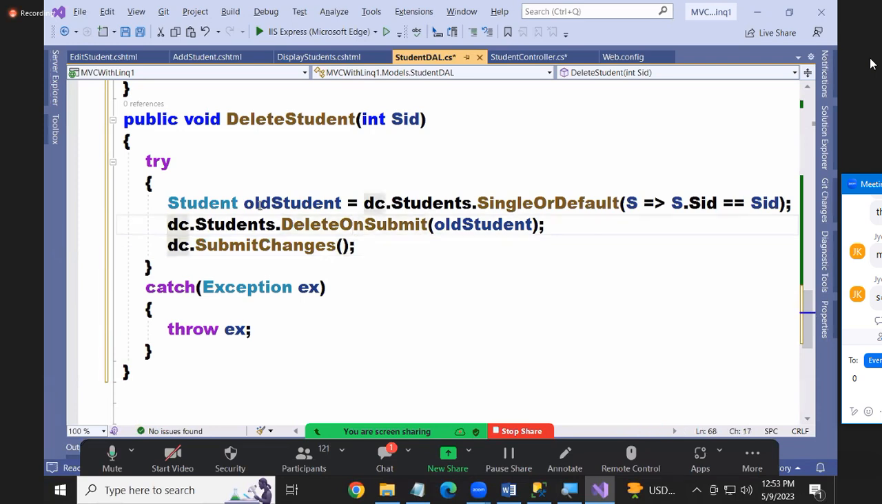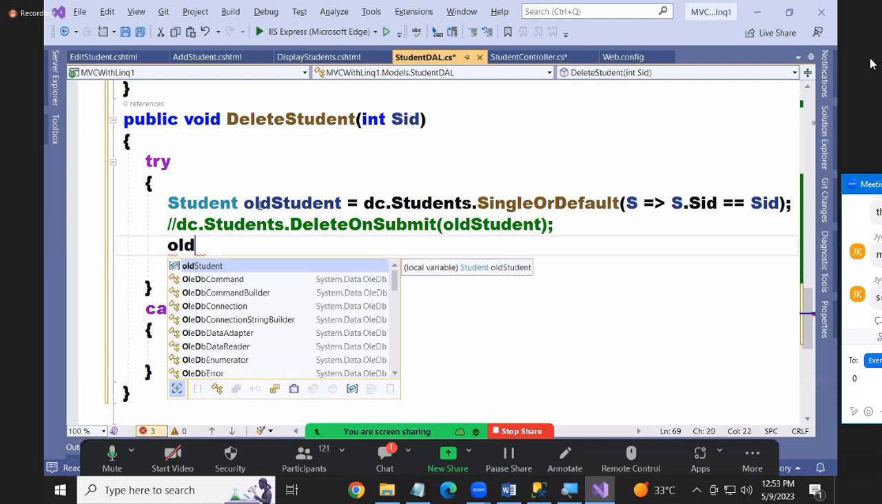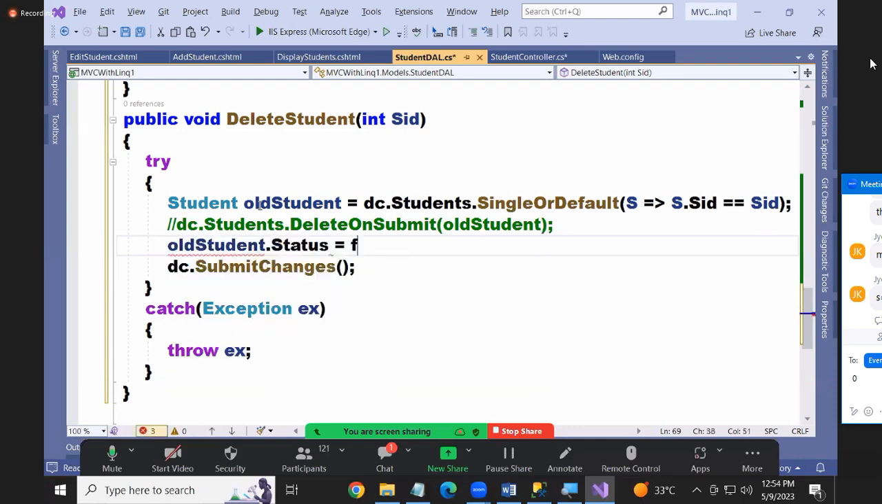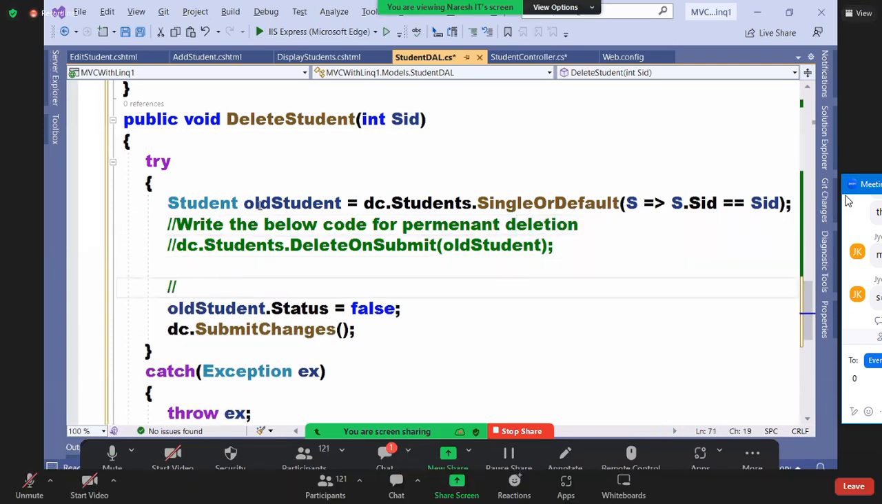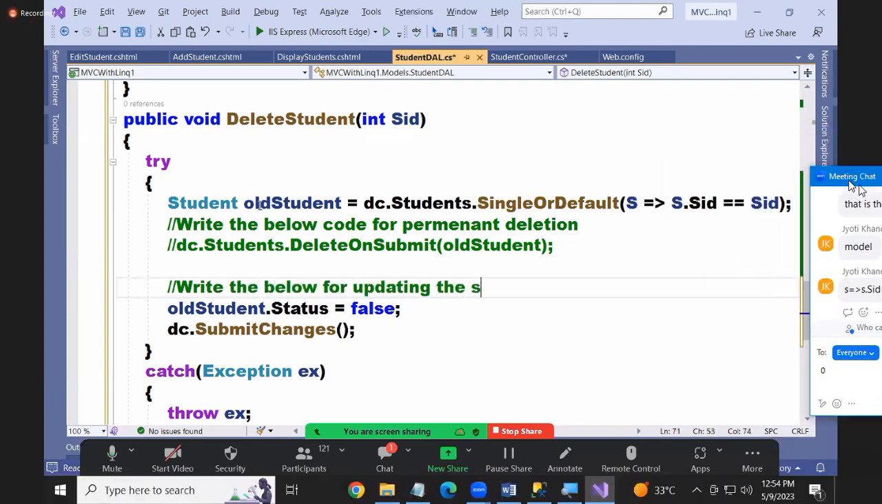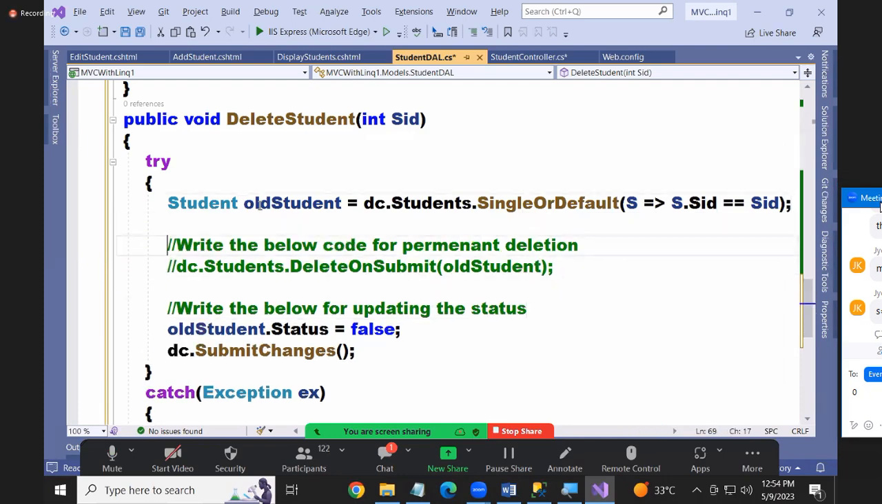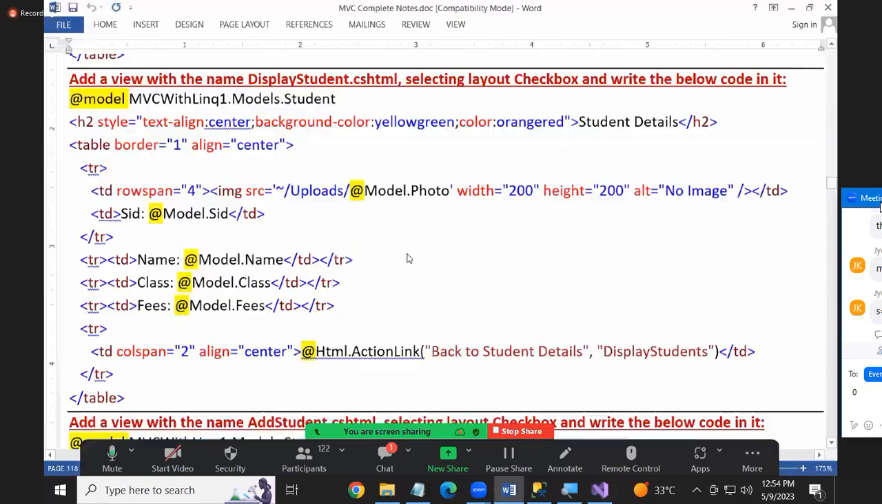No, sir, I don't want a permanent deletion. What do you want? Just change the status. Okay. Old student dot status is equals to. That's it. Write the below code for permanent deletion. Write the below code for updating the status. Choice is yours. I'm showing you both code to you. So have a look once.